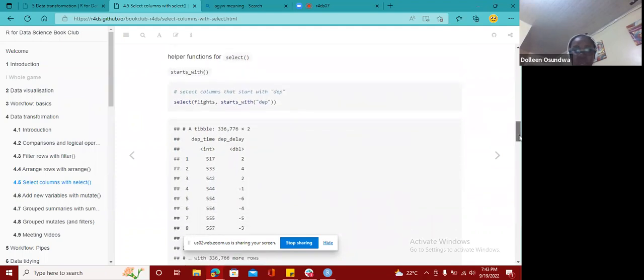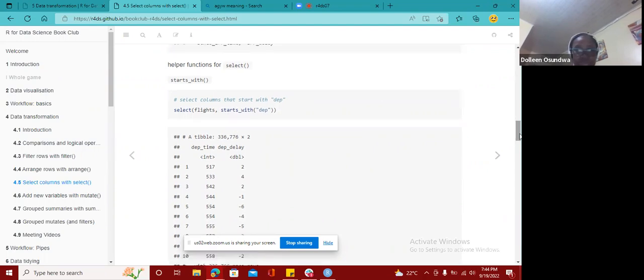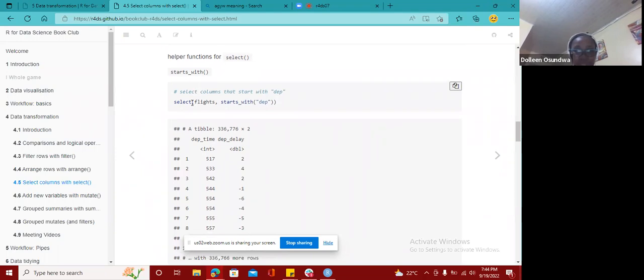We have other helper functions for the select function. Like I would want to select some columns, but I would want to specify some desirable things in my columns. So for here, starts_with: I will select from my data frame all columns that start with dep. So we have dep_delay, dep_time. It only selects columns that start with this string, this expression, yes.